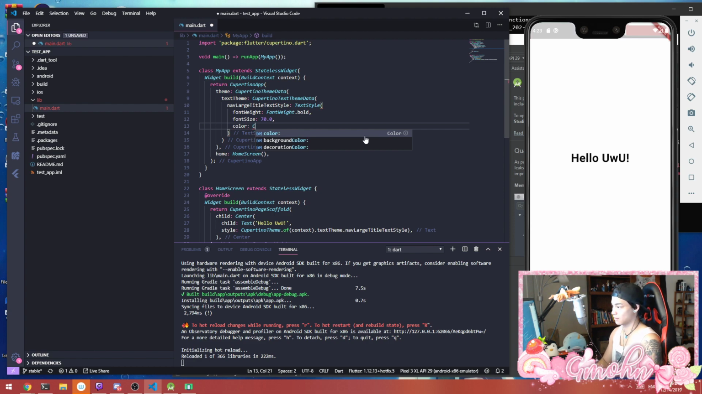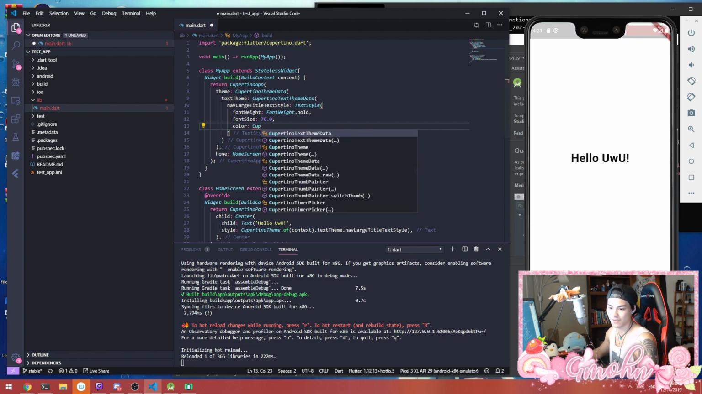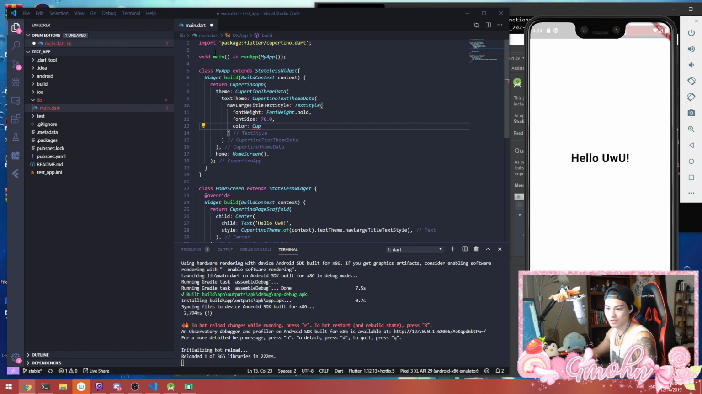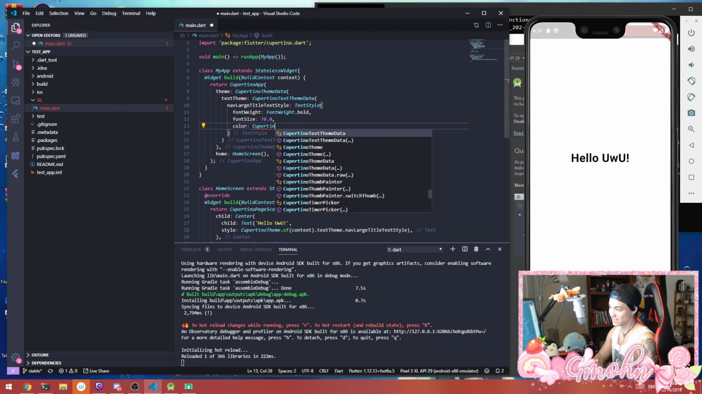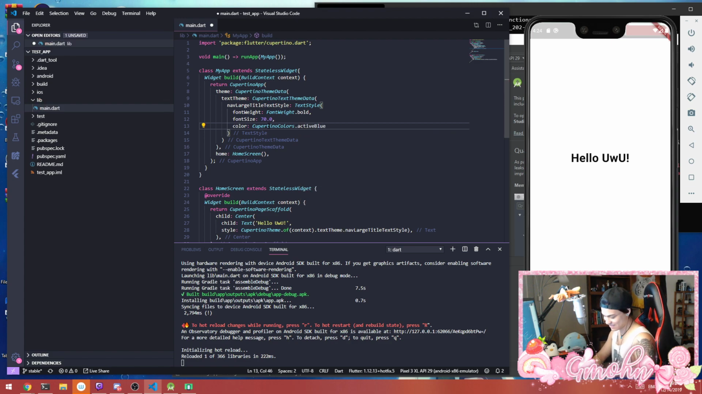So that's Cupertino app. Now let's dig into another widget you just saw. How do you make that shit blue? That was insane, dude. Cupertino Colors dot blue, Active Blue.